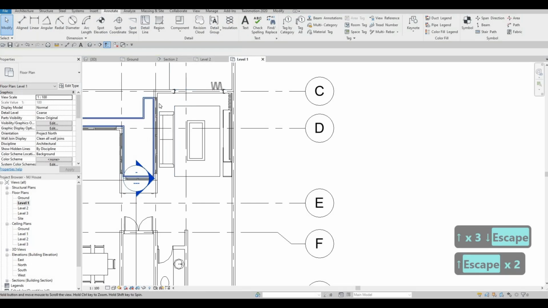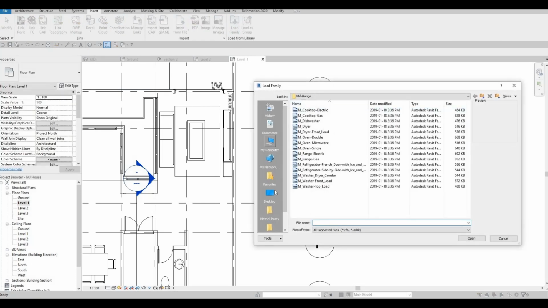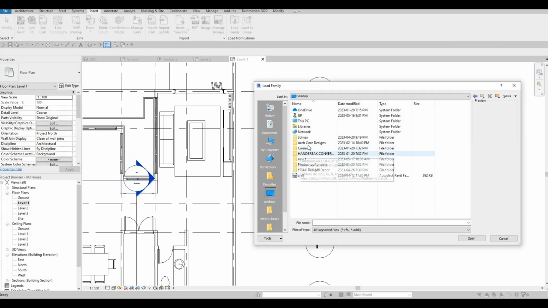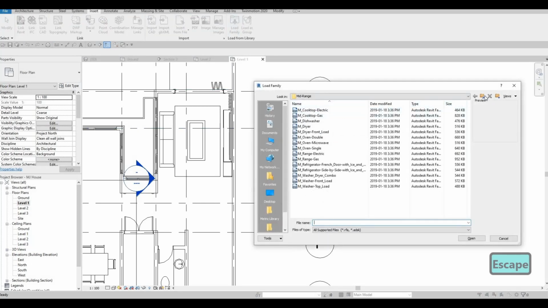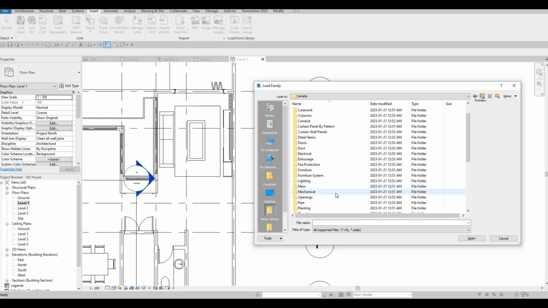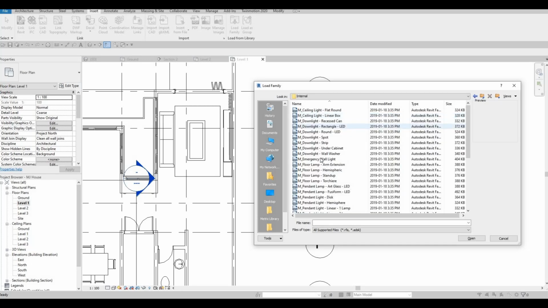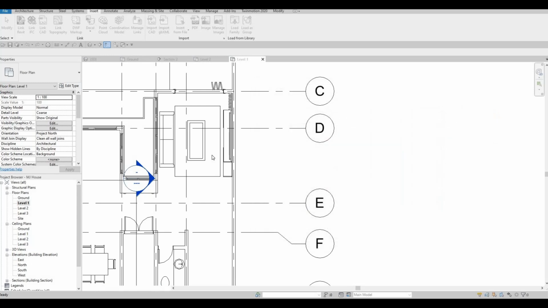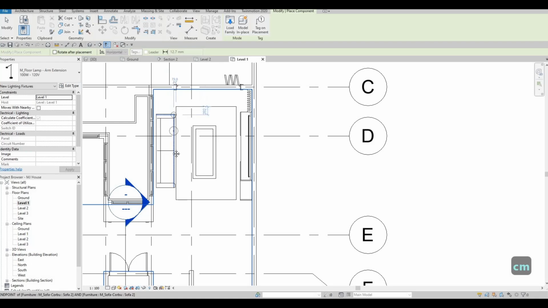And then let's add in a light. So insert, load family, go back to desktop, not desktop, sorry. Go back to the main, and then we have lighting here, architecture, and then internal, and then we have some floor lamp right here. So I'm going to use this one. It looks nicer, CM on that.